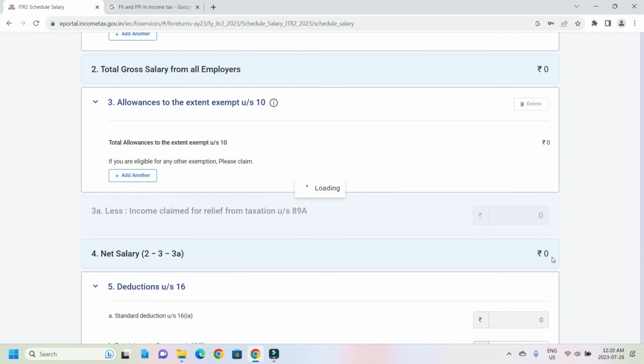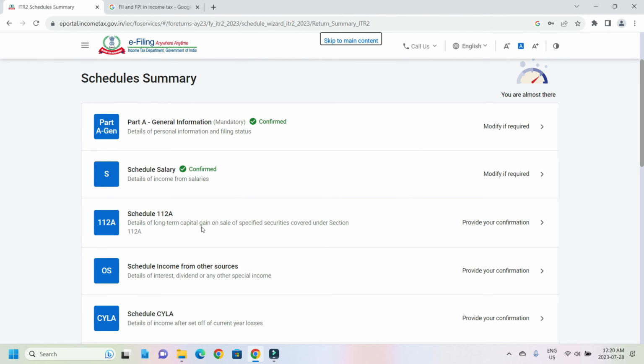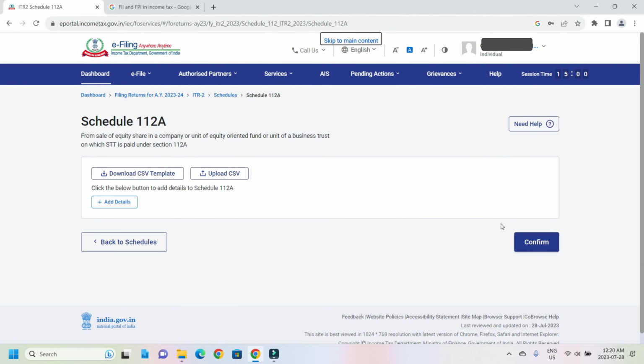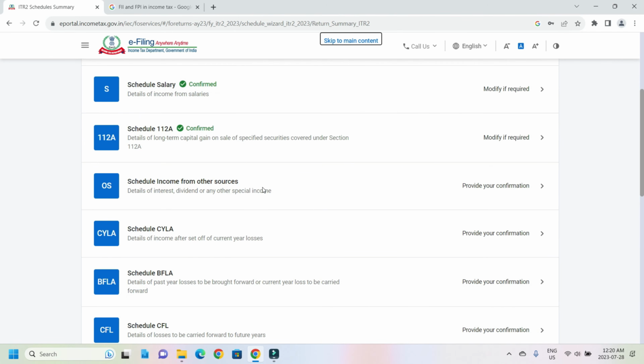Come down, confirm. Schedule CG, any long-term capital gain from securities. There are none. Just click confirm. Schedule income from other sources, detail of interest, dividend, or any special income.